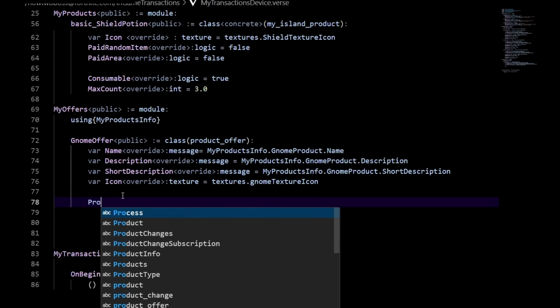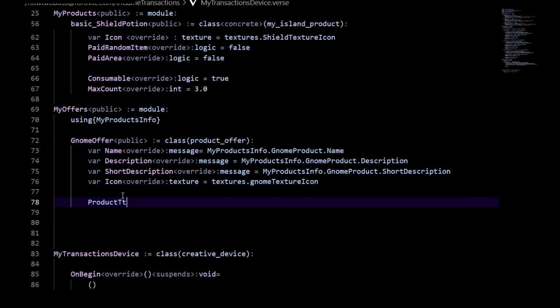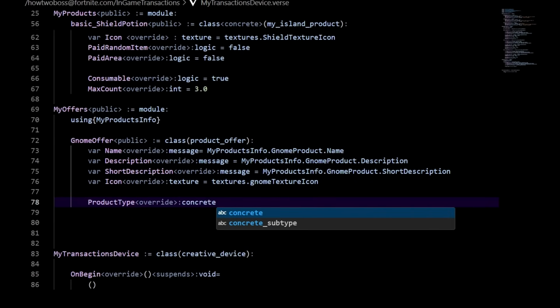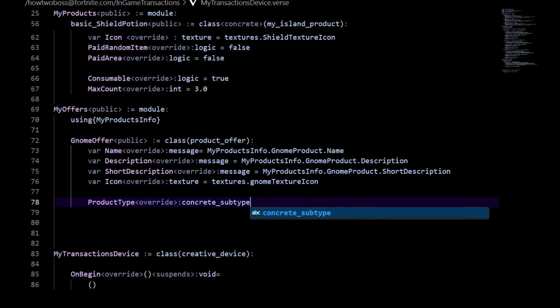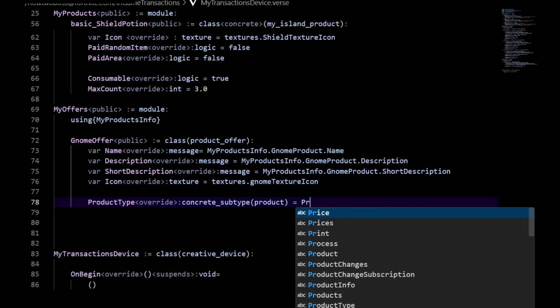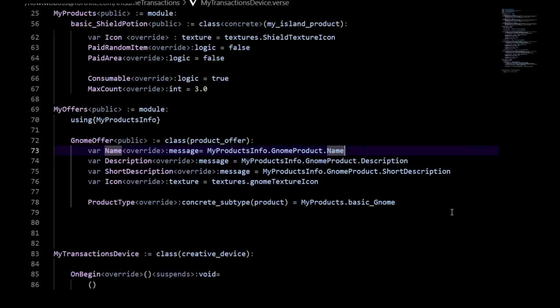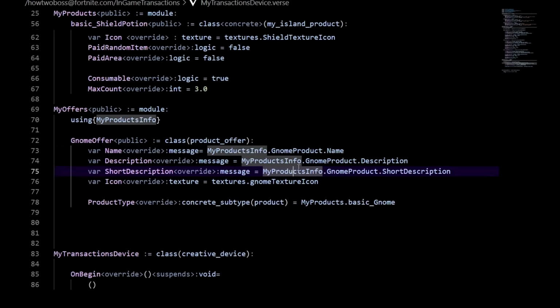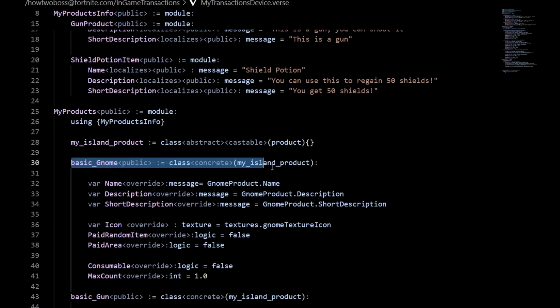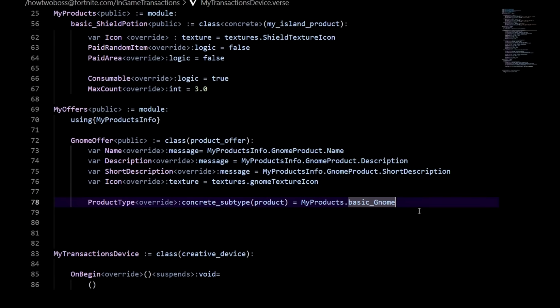But effectively, next step is that we want to get our products. So we're going to use product types, which is kind of a thing, and this is going to be an override, and we're going to put in the product that we're actually going to be selling. We're going to call something a concrete subtype of product. I'm going to equal that to my products, and it's going to be our basic gnome. This is going to be equal to what it actually is, so it's going to be equal to this one right here, our basic gnome. And there we go. We've made it. So this is our basic gnome.